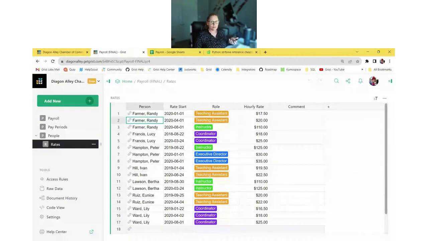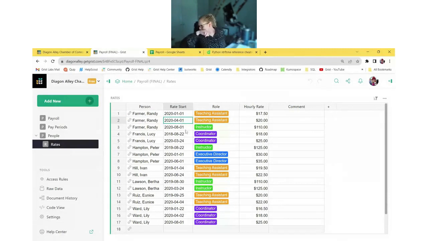And we can see that some people have multiple rates. So Randy here has multiple rates. Two for teaching assistant, one that started in January, and then it looks like he got a raise in April. And then he has a rate for instructor.